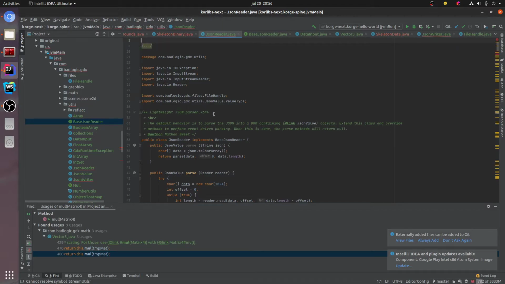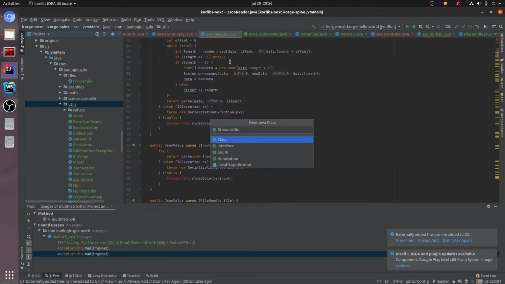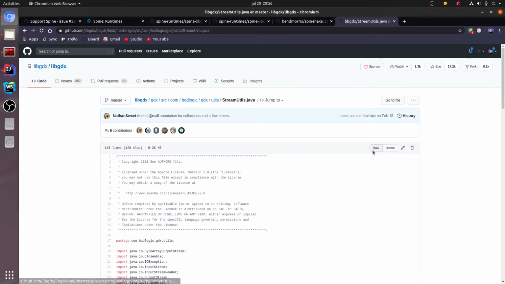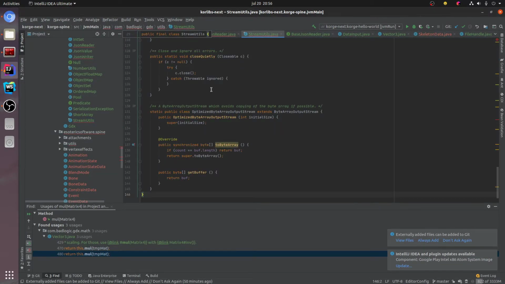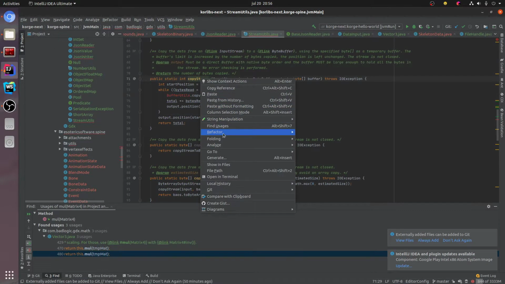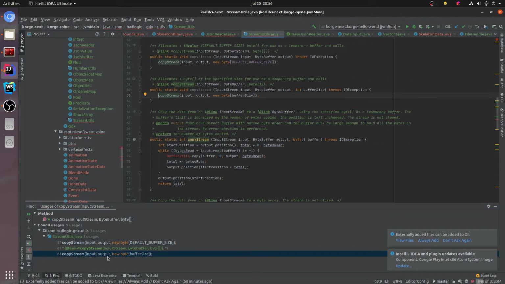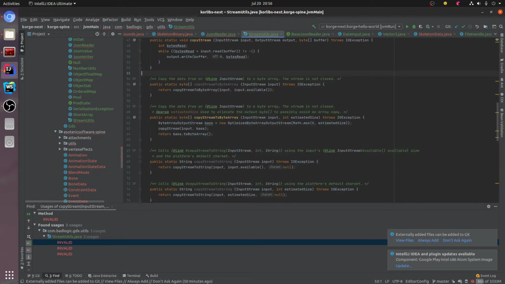Utils class. That should probably be in the utils folder because it's not imported. So here, stream utils, buffer utils. This is used. This is not used, so I'm not going to include more classes if not required.